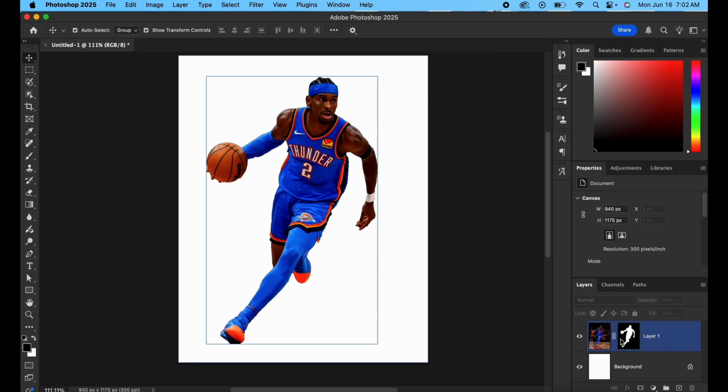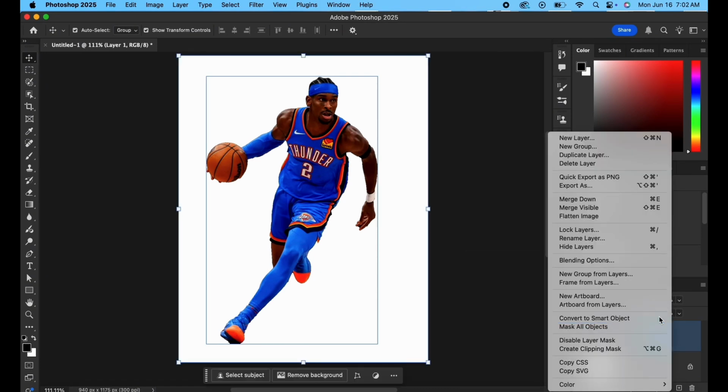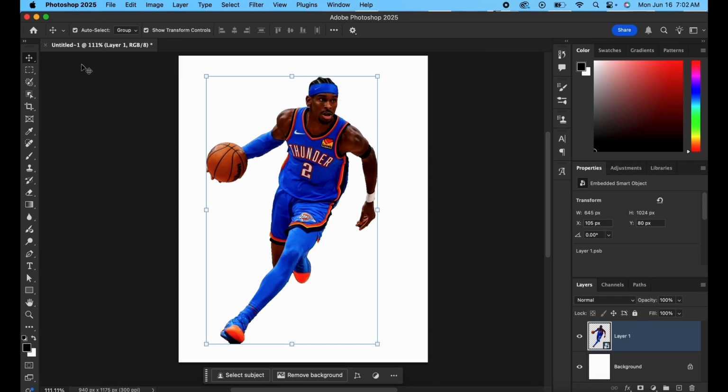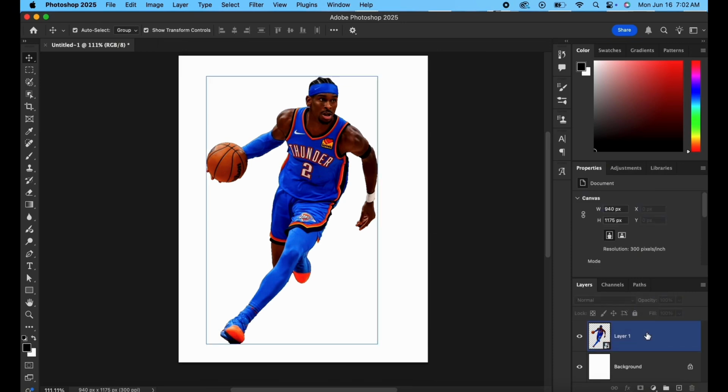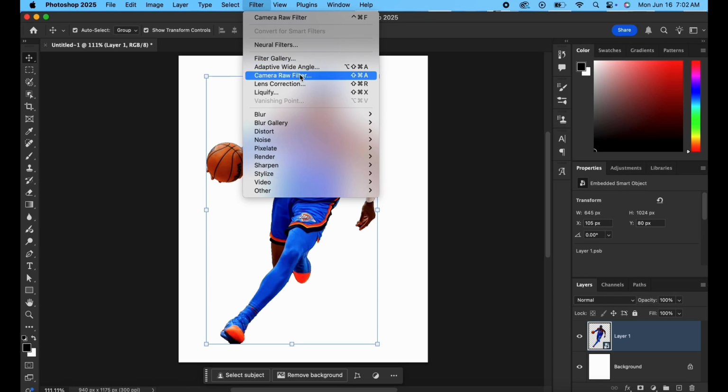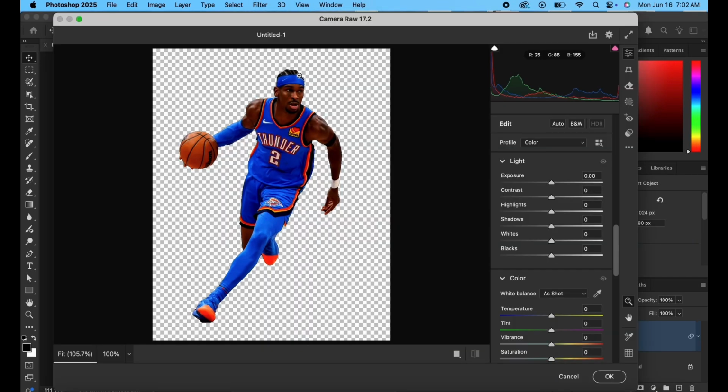The first thing you're going to want to do after you upload your player is convert them to a smart object, and then right after that, make sure you click the correct layer, go up to Filter, then Camera Raw Filter.